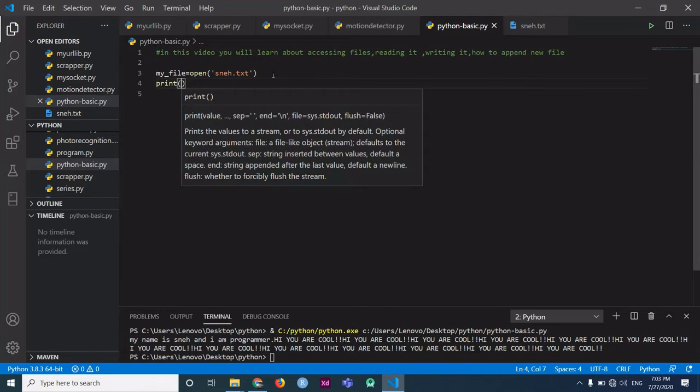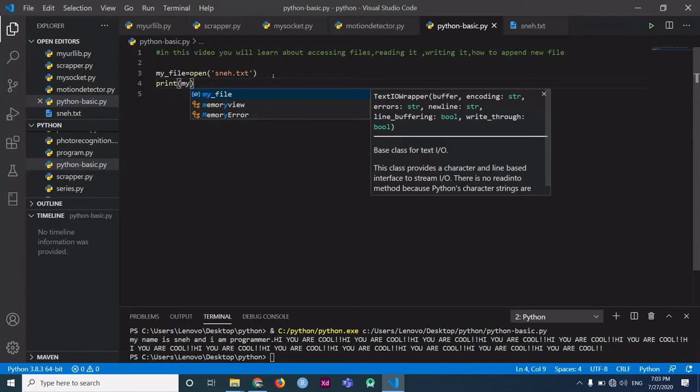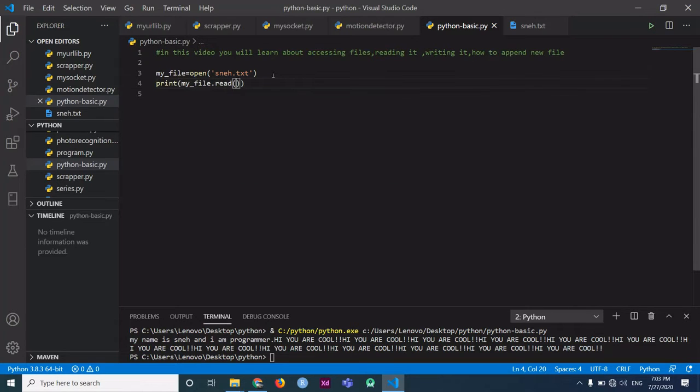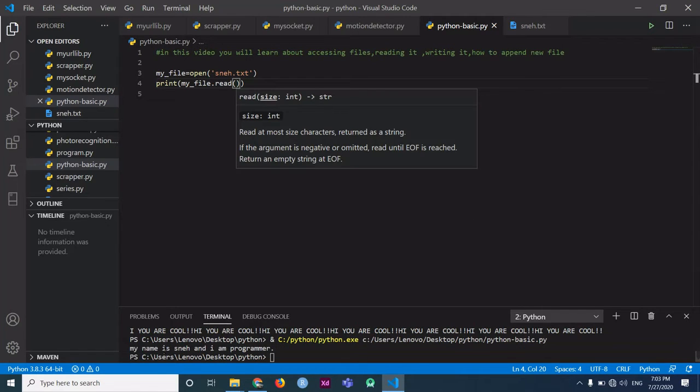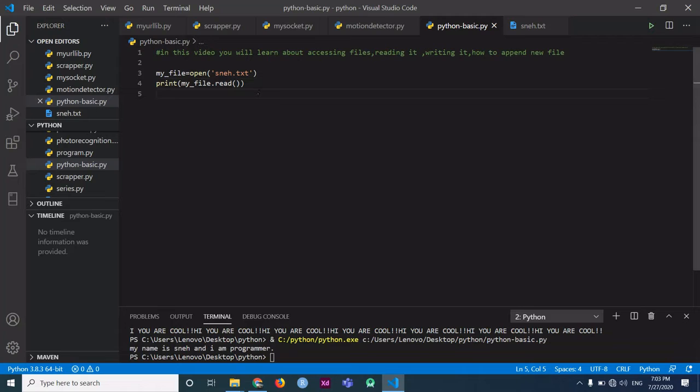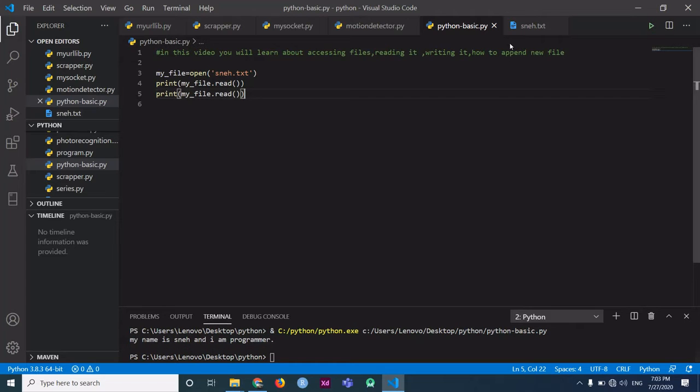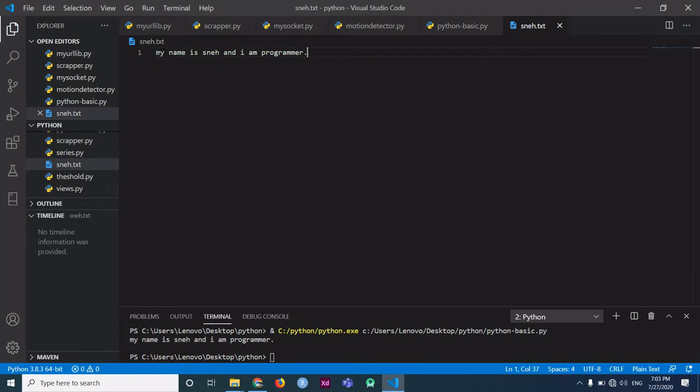what you have to do is just write my file dot read, and here you can read: my name is Sneh and I am a programmer. Now see, if you print once again, then it will print a blank. See why it happens? Because first the cursor is here, and once you have printed it will be here. Now again you are printing, and there is nothing to print.